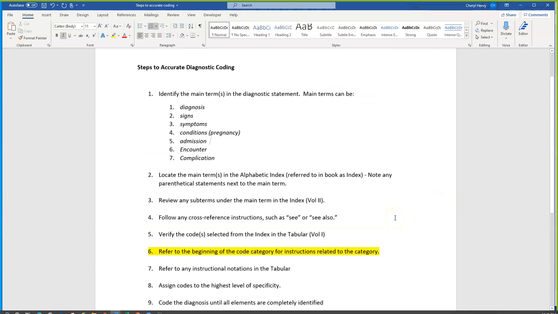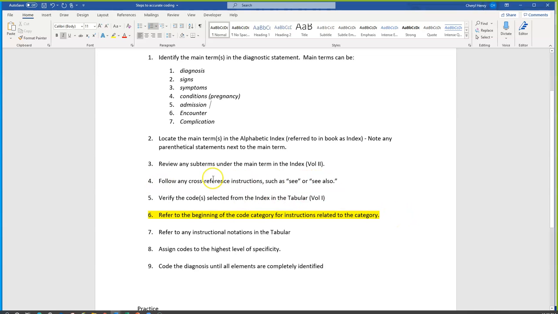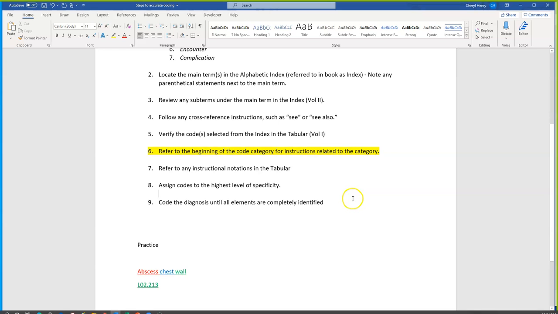Once you have that reference, the second thing you do, after you refer to subterms, cross-references, see also, etc., is verify the code selected from the index in the tabular. So right now, I'd like everybody to find, under the L's, L02.213 in the tabular. Thumbs up when you find it. And again, this is in alphabetical order and it's under the L's in your book.